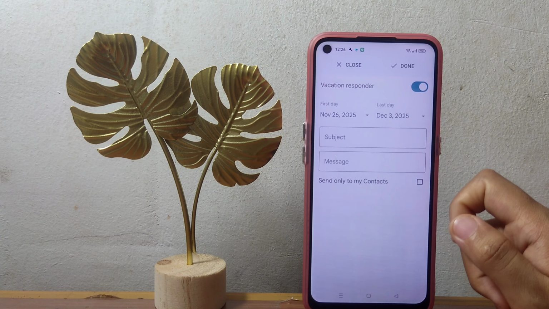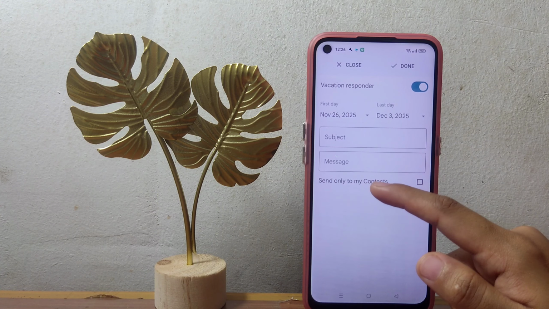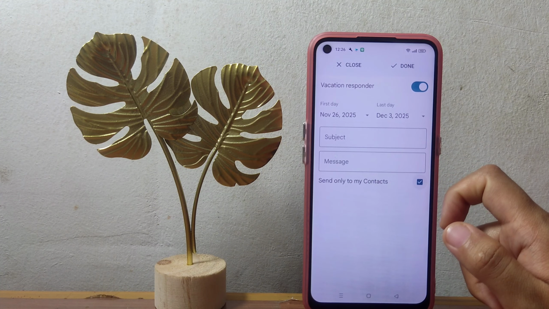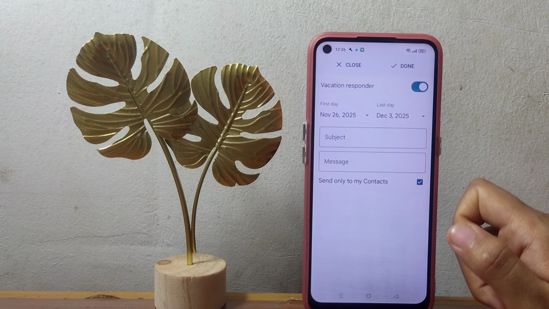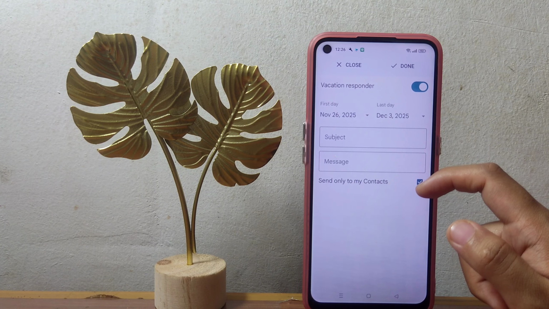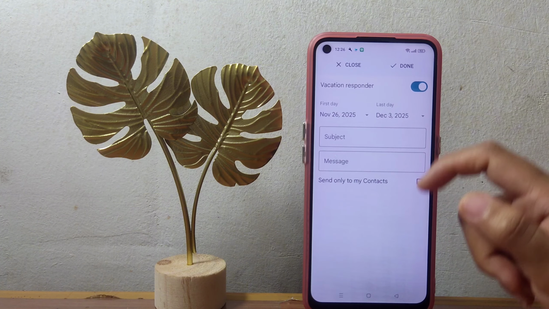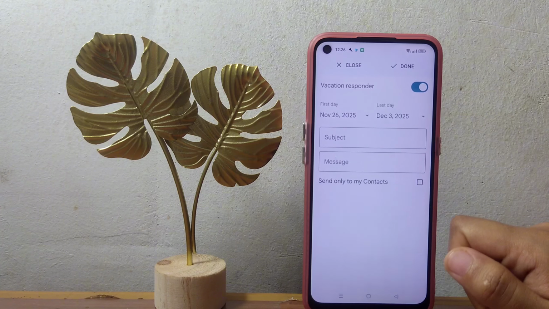Also here you can activate send only to my contacts. Just tap on this square beside it if you wanna only send it to your contacts, and if you're done you just have to tap on this done button at the top right.